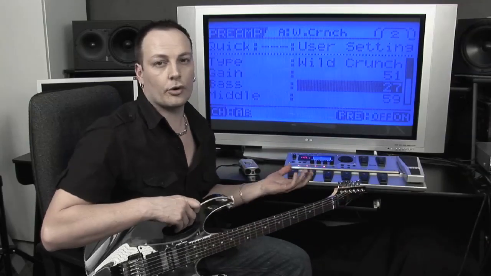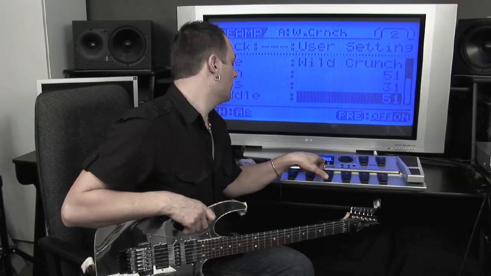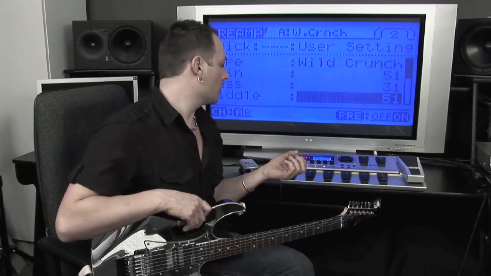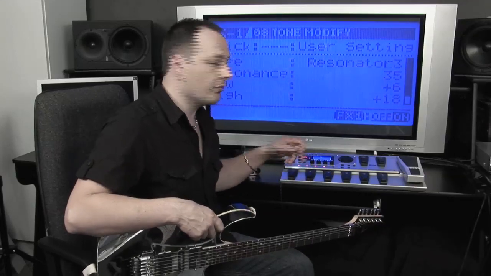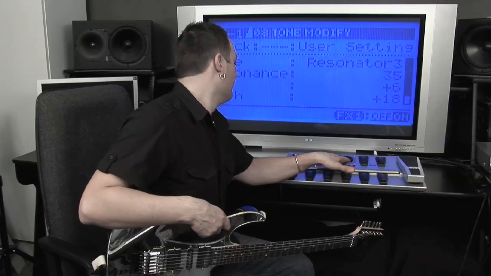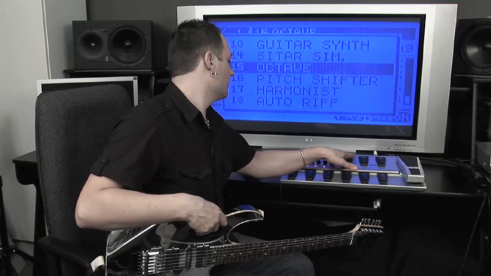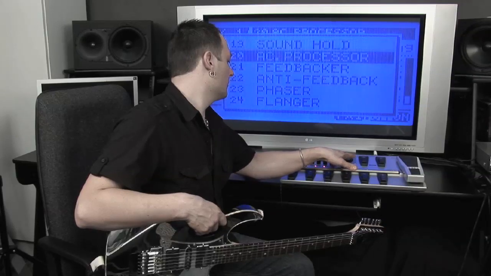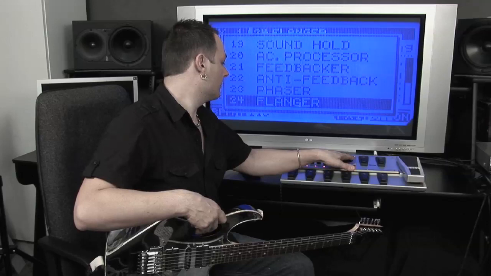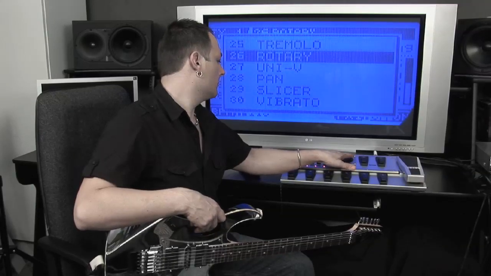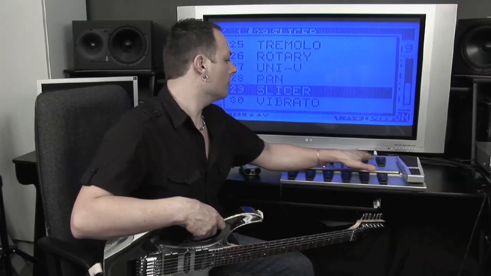It's really handy for auditioning different preamps. It's really, really good also for trying out different effects. If you're not sure what certain effects do, for instance, let's turn on effects block one and then we'll toggle through a few different effects. Anyway, you get the idea.